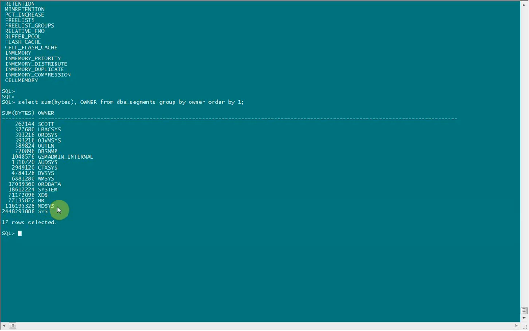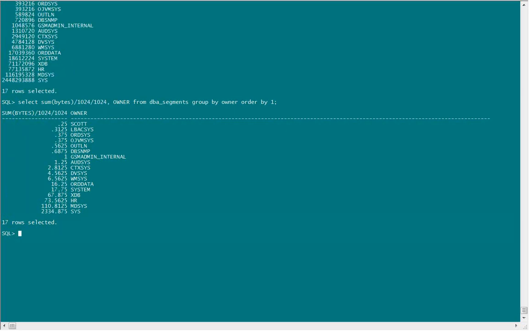No wonder, because this is mainly an empty database. It only has a sample schema called HR, and another one called Scott. Let's try to use something better. Let's use megabytes. So I'm going to make it megabytes. So basically, you see it's about 2 gig owned by system. For the sample schema HR, we only have 73 point something, or 74 megabytes.